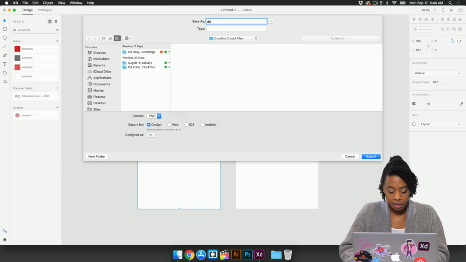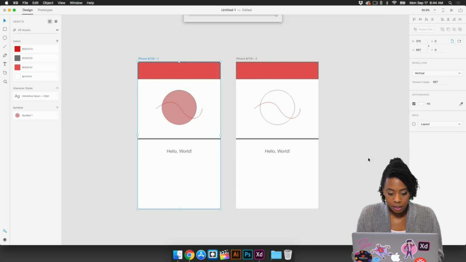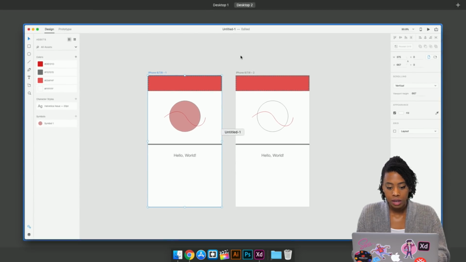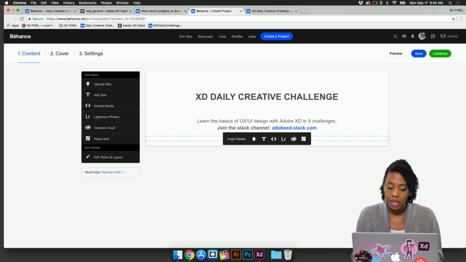And let's name this design 1. And I'm going to set format to PNG, and I'm going to export it for design. Hit export. Going to switch over to my Behance project, and I've already set it up. I have my title for my Behance project, so the XD Daily Creative Challenge. And what I'm going to do is, where it says insert media, I'm going to hit this upload button.